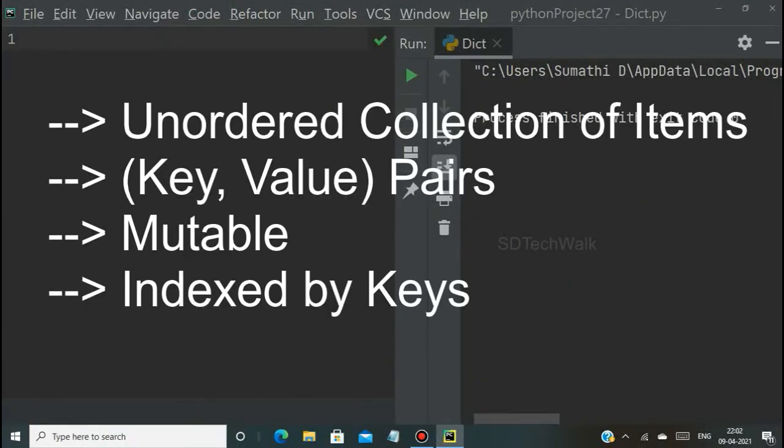What is Python Dictionary? Python Dictionary is an unordered collection of items. An item has a key and a corresponding value that is expressed as key value pairs. Keys must be immutable and unique, but values can be of any data type and can repeat. Python dictionary is mutable and it is not indexed by numbers but by keys.